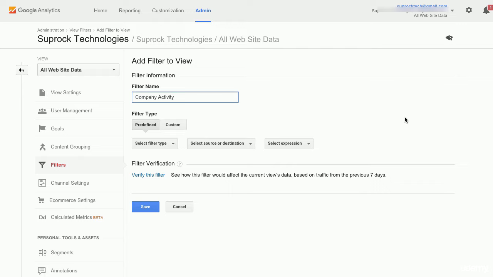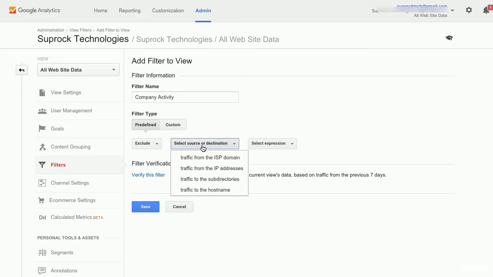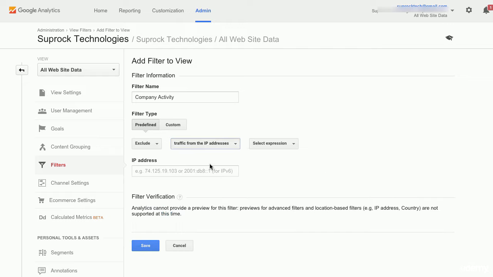Then we have the option to choose a predefined filter or a custom one. The predefined filters are templates, sort of common options that many people use. Under the Select Filter Type dropdown, we can choose Exclude. Next to that, the Select Source or Destination dropdown has predefined filters that allow us to restrict traffic from our domain, an IP address, host name, or subdirectories. In this case, we'll choose traffic from the IP address.